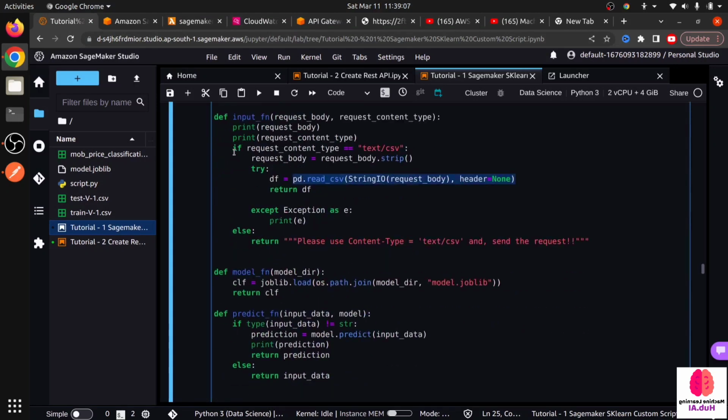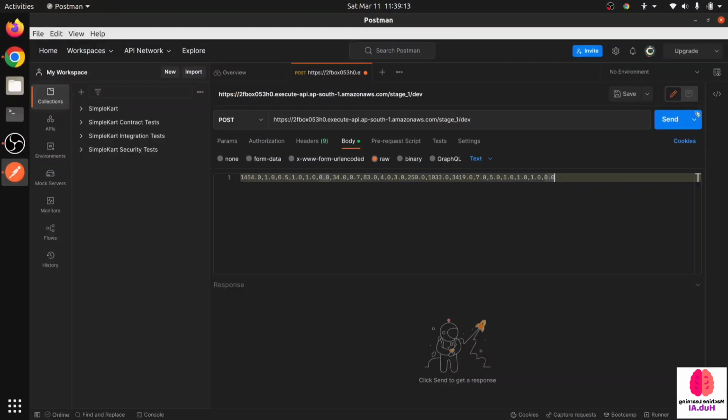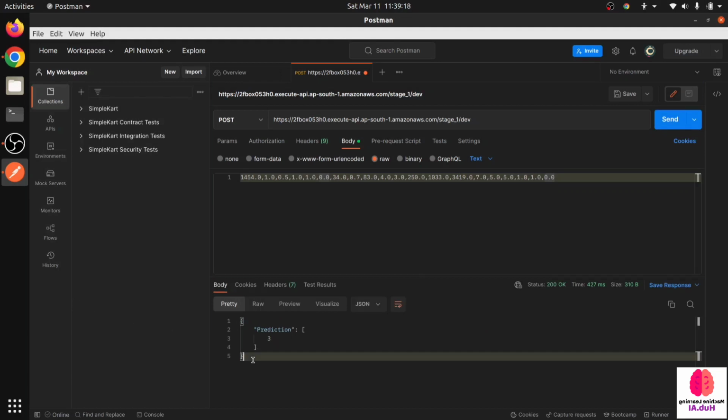If you want, you can handle application/json as well. You just need to add some conditions like if, elif, application/json, numpy. If you want your API to be more convenient, then you can use that. So I'm just clicking on send. Let's see what response we get. And now you can see my API is working. If you can see the response, prediction 3.